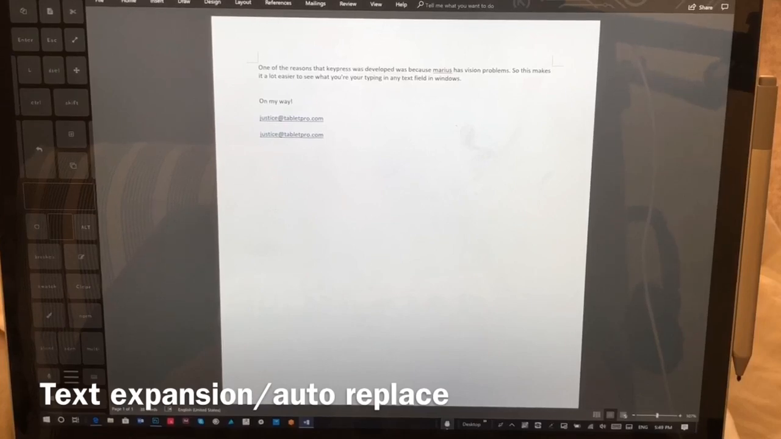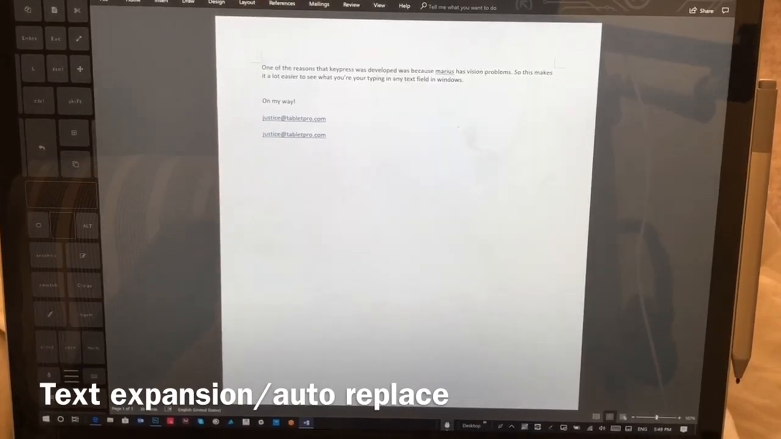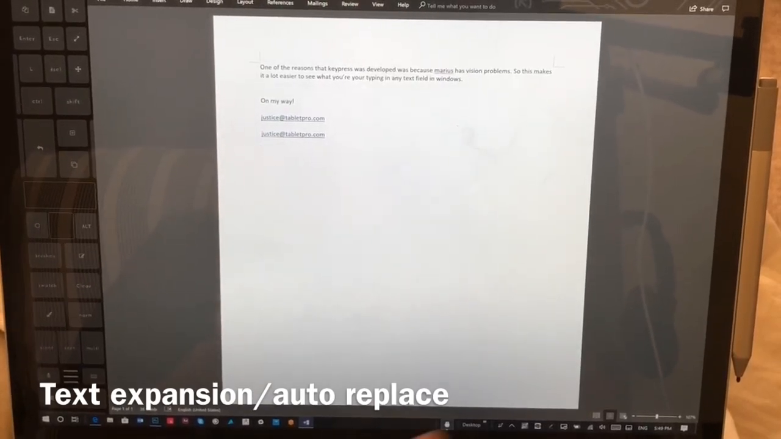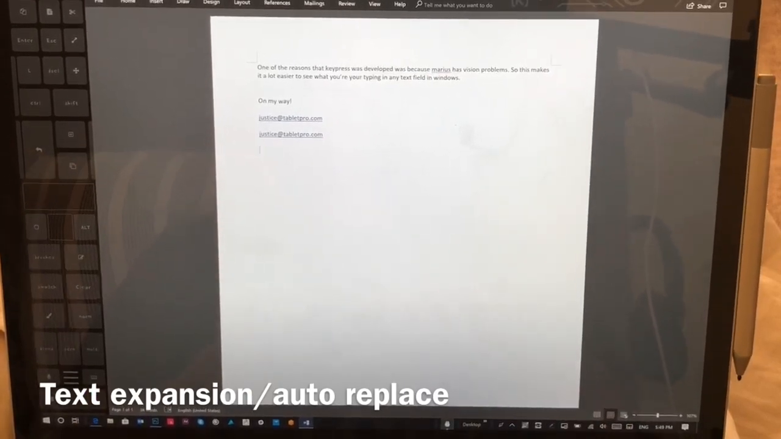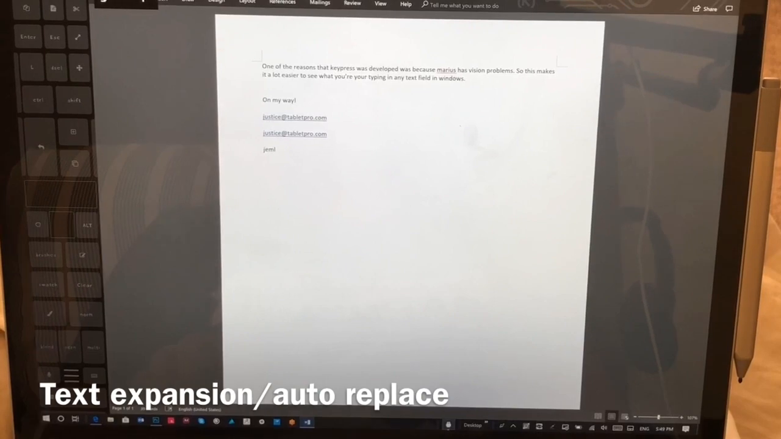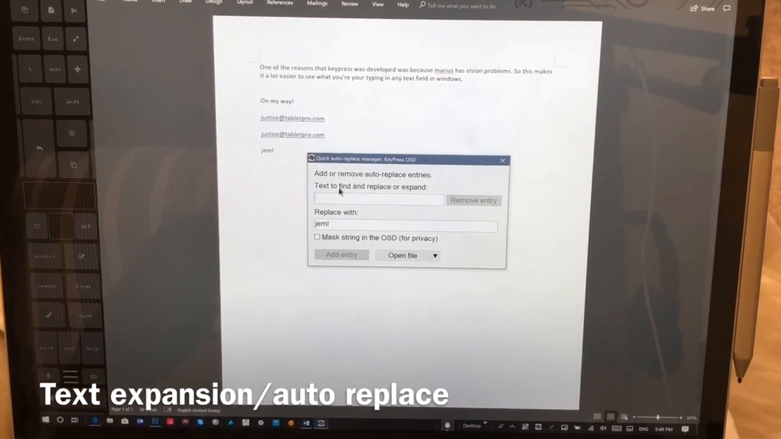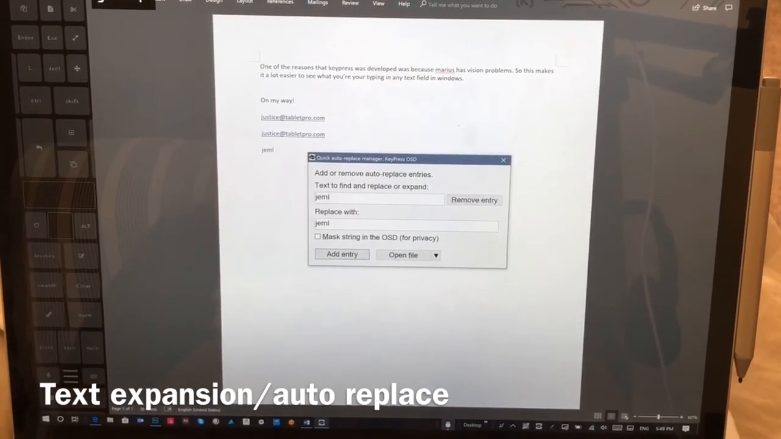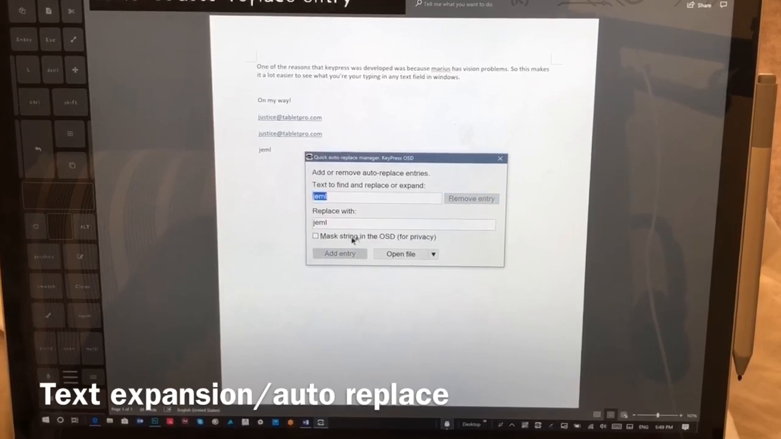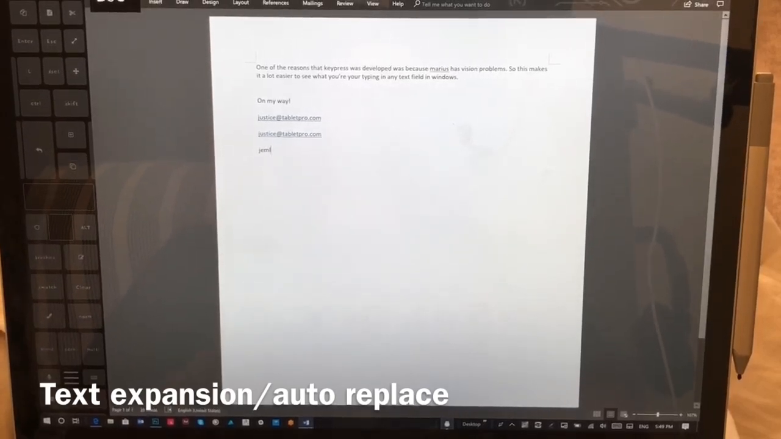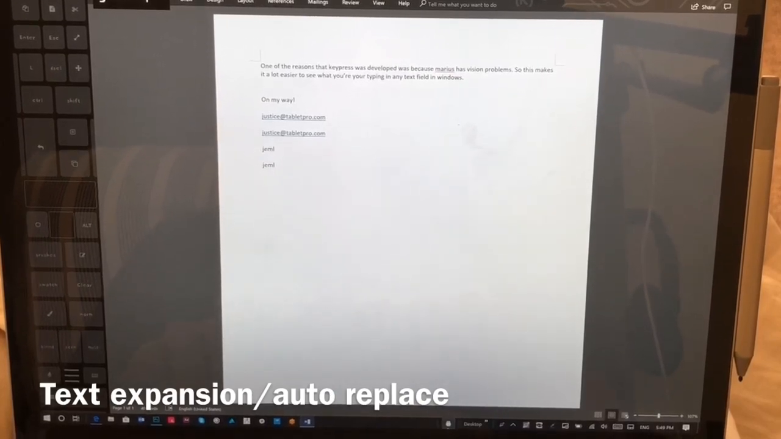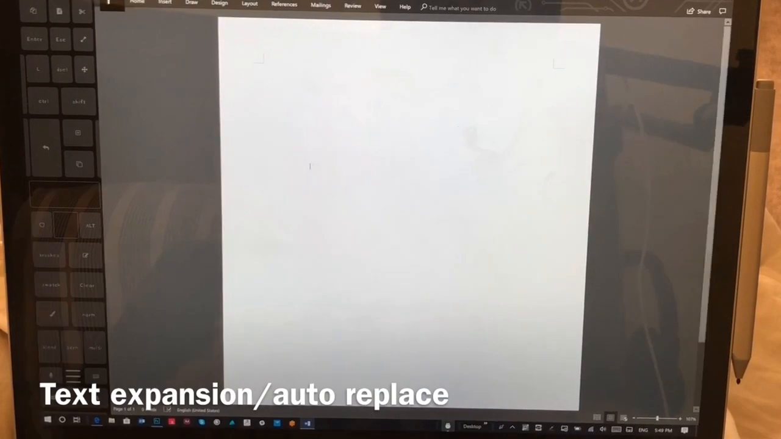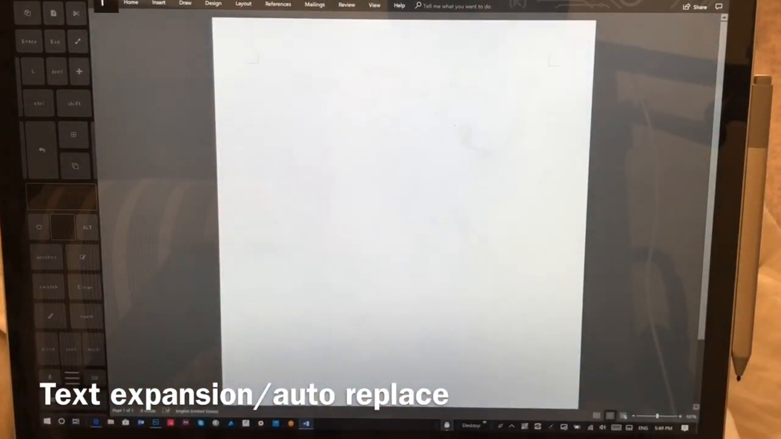That's very, very helpful, especially if you're using a tablet without a keyboard, because you can type in all sorts of things here. And let's say you make one, you go, okay, I don't want JEML to expand out. You can just hit remove entry, and that quickly, it no longer functions. So it's very easy to edit the list that you have and add words in, definitely helpful.